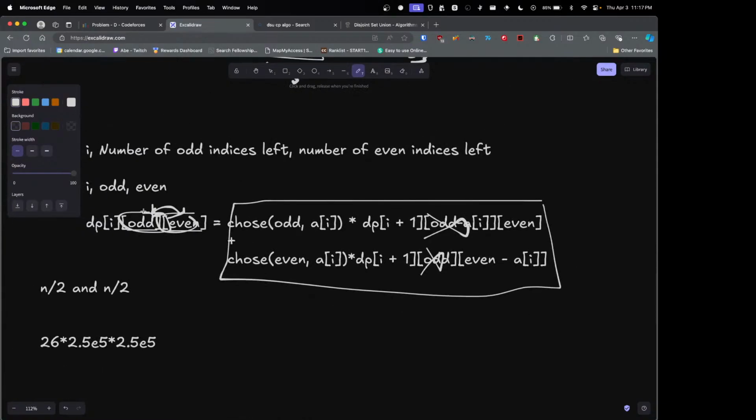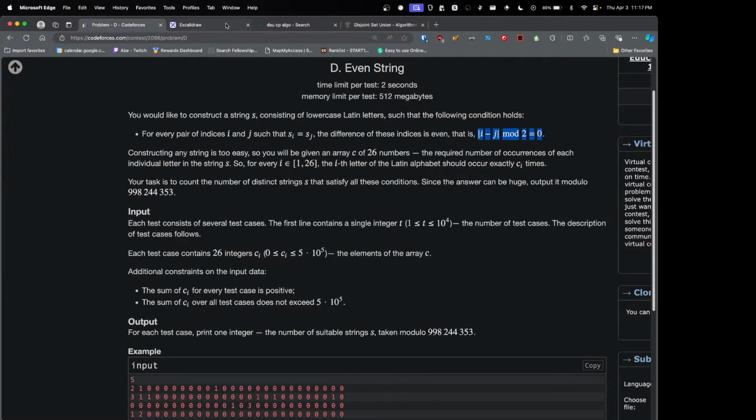Now the entire DP is the same. Transitions, everything remains the same. You just remove this state. That's it. Does that make sense? And then that's it. You just code this up.